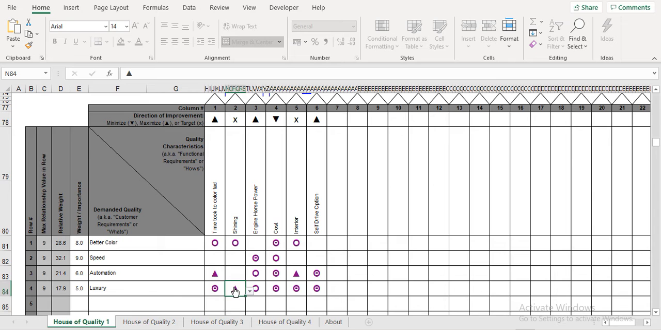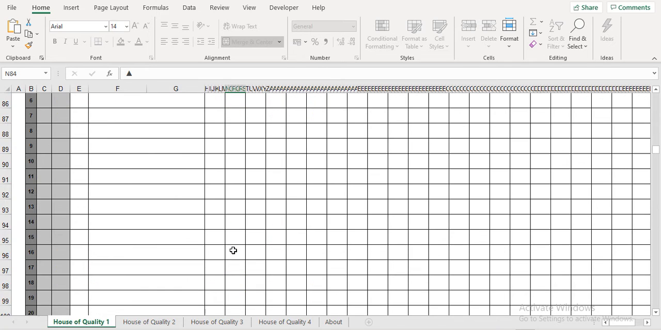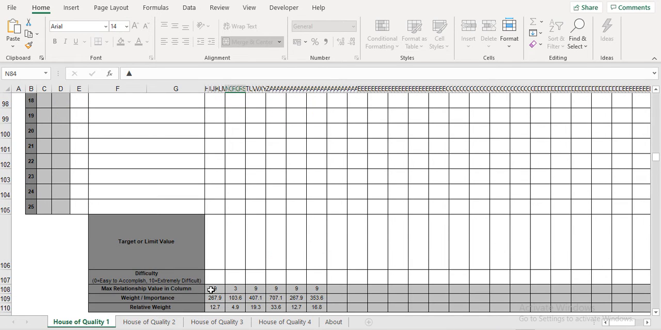Among these 4 values, the highest relationship that is achieved will be mentioned over here. So in this column, the highest relationship achieved is 9, and in this column it is 3, 9, 9, 9. Based on the weight or importance, we will be deciding its importance in satisfying the customer. As I mentioned in the first section, this design will help us understand the possibility of satisfying the customer requirements.